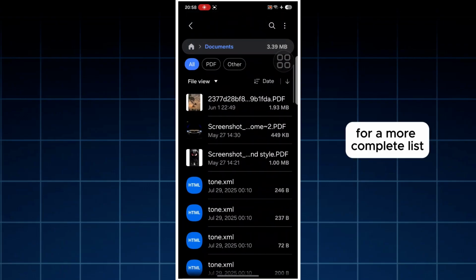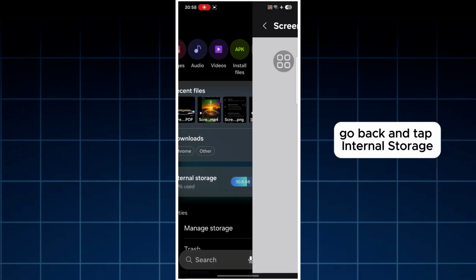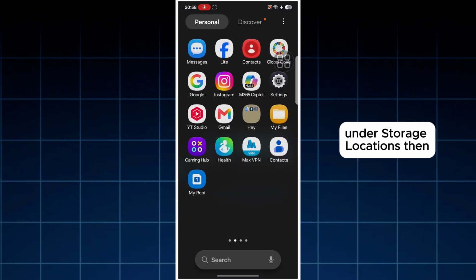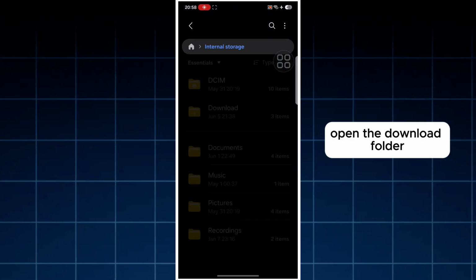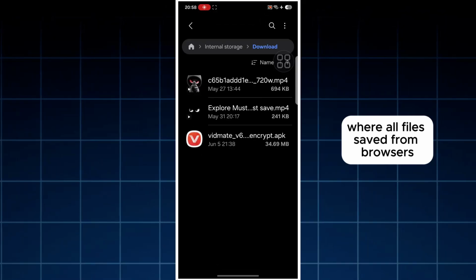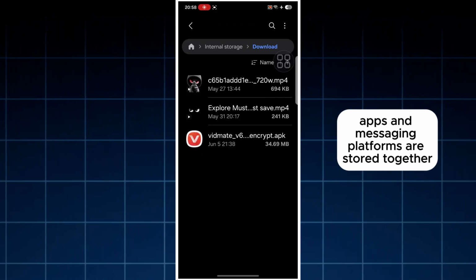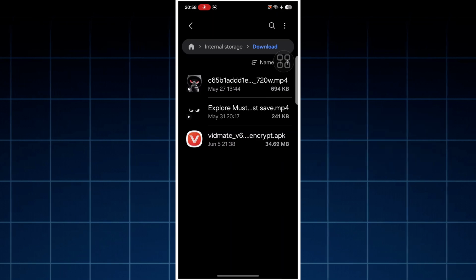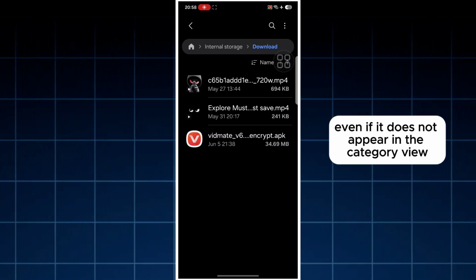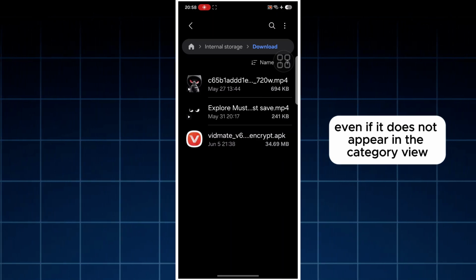For a more complete list, go back and tap Internal Storage under Storage Locations. Then open the Download folder where all files saved from browsers, apps, and messaging platforms are stored together. This method helps you find anything even if it does not appear in the category view.